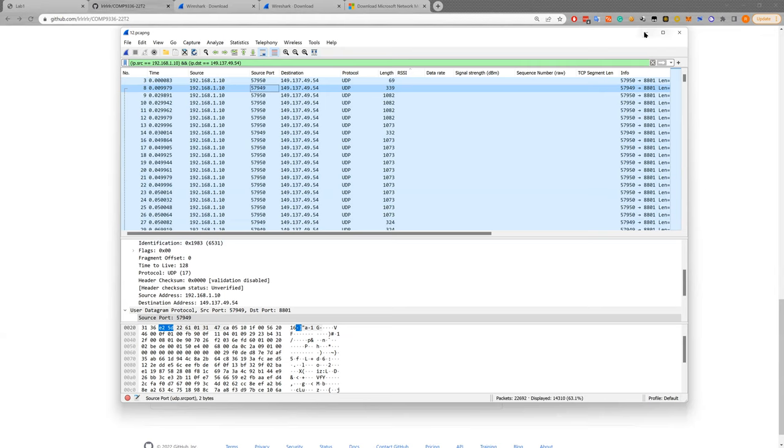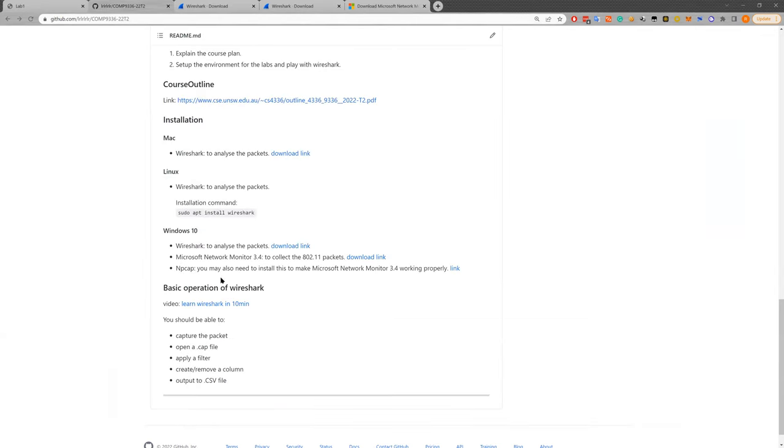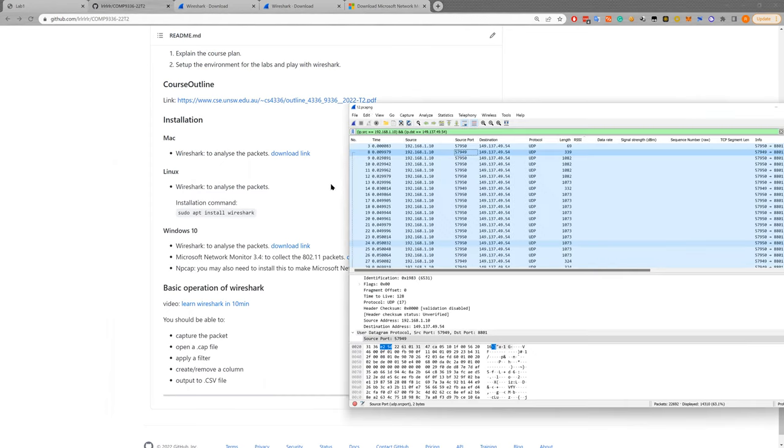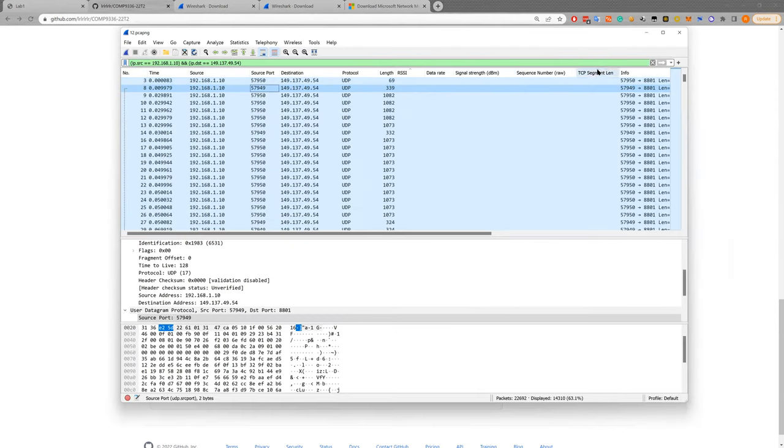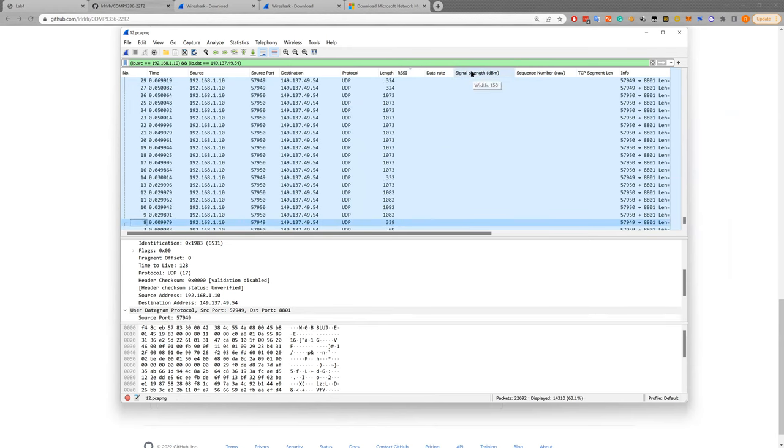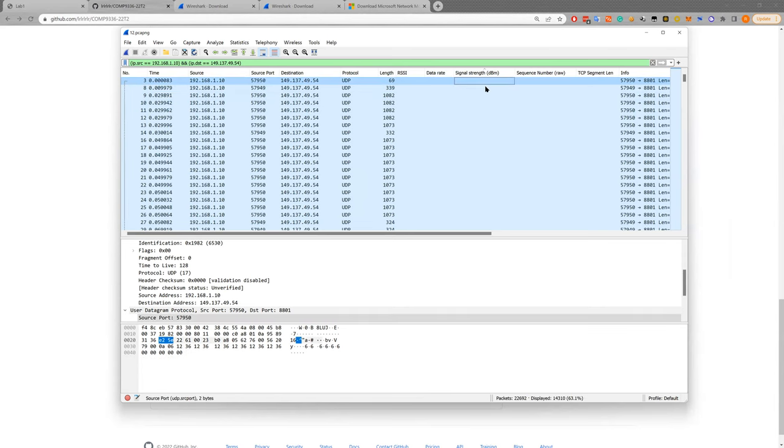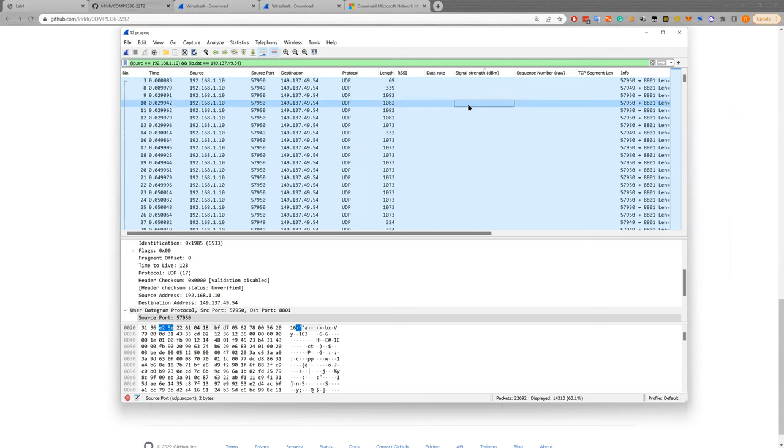In this week, the first task is to capture the packets that have the signal strength. As you can see here, even though I have the RSSI or signal strength column, none of the packets have the information about it. So how can I get the signal strength when I'm using Windows?